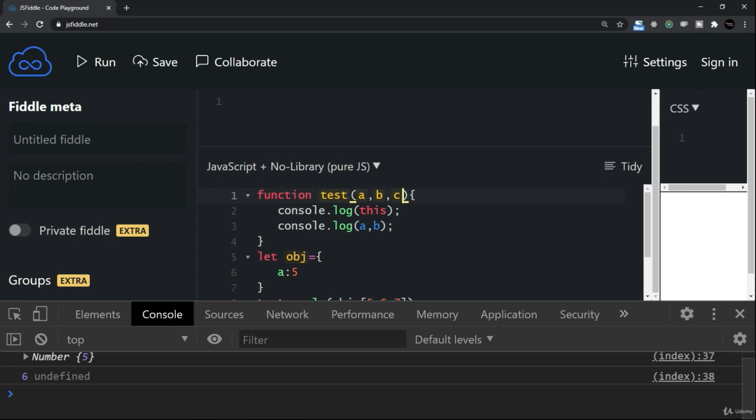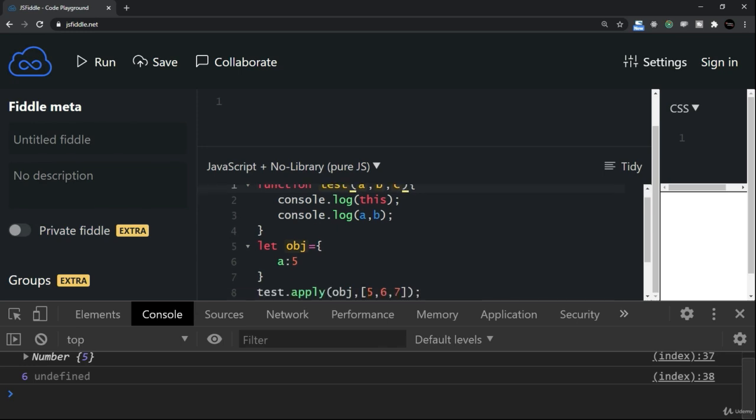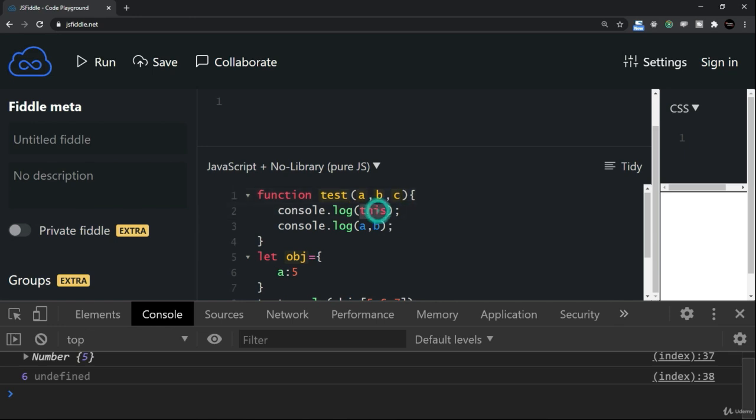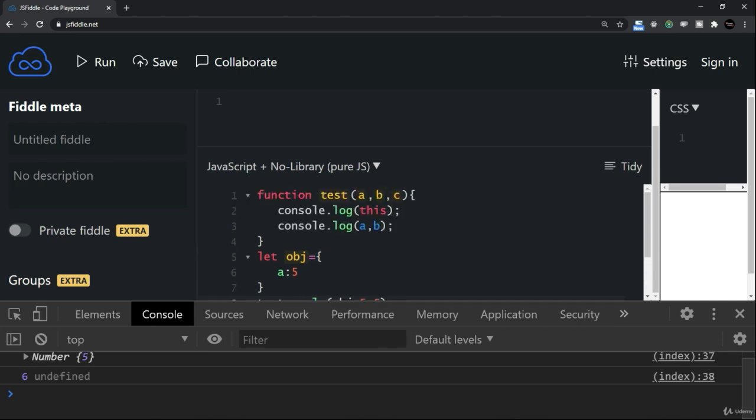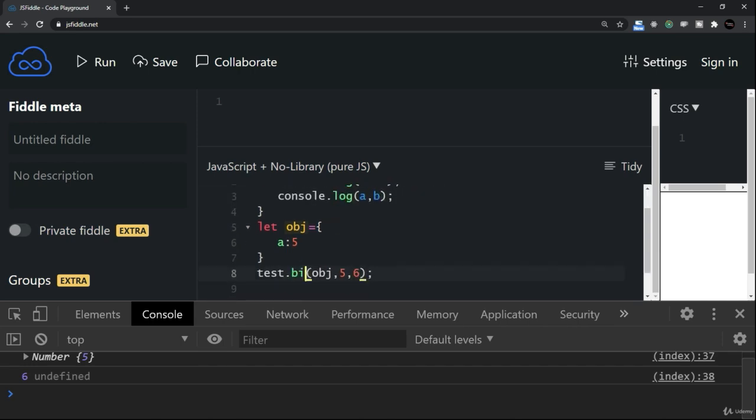The next method is bind. Now again bind is the same. It means bind allows you to change the value of this. And the parameters are also similar. There is no array or anything like that. Absolutely the same as call. Let me remove this C. So you can say bind and call are similar in terms of signature.